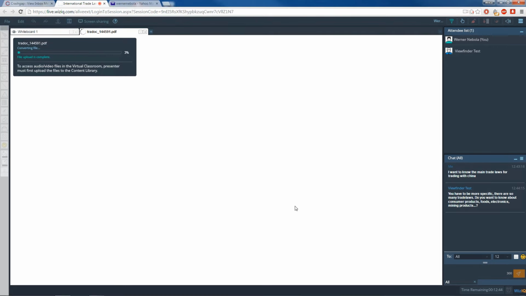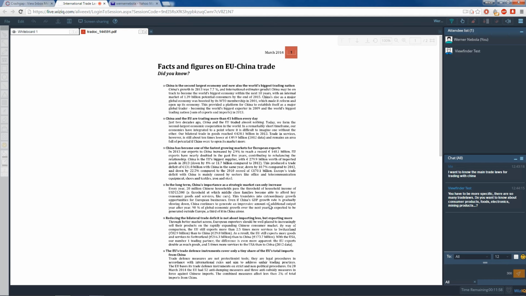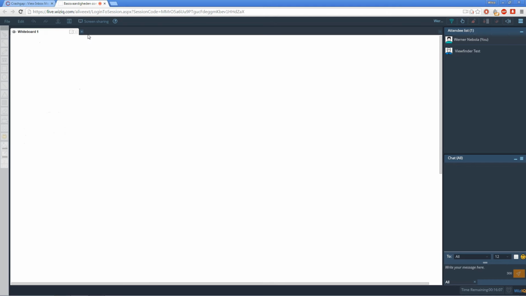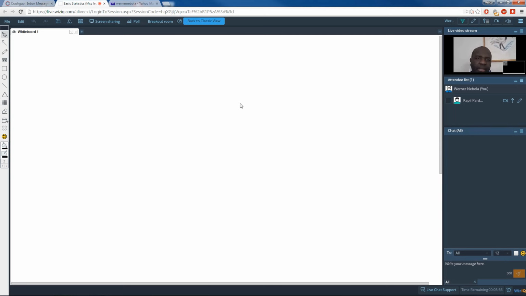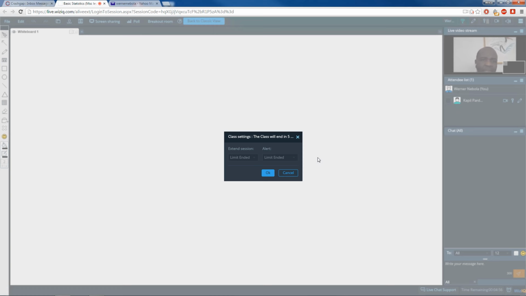It is also possible to upload a document, which will be pasted on the whiteboard. It takes a little while to convert, so it's recommended to do this before the start of a session. You can also use screen sharing. This is particularly handy if you want to explain computer stuff, for example. After 20 minutes you will be prompted to book extra time if needed.